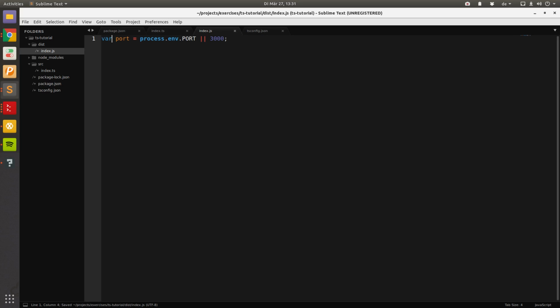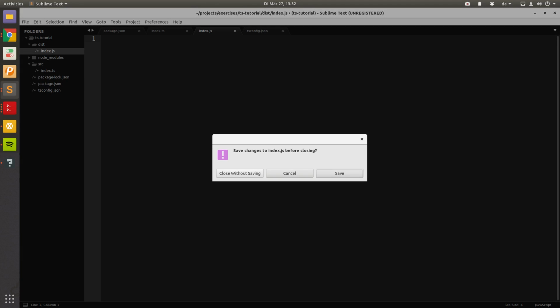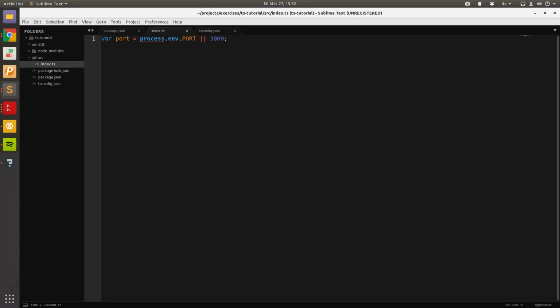Here we are saying that the port has to be the value of an environment variable named port, or if it doesn't exist, 3000. Oh, sorry, I wrote this in the JavaScript file. I was meant to write it in the TypeScript file. Correct. Let's delete the JavaScript file because we don't need that now. Okay, so here we have our TypeScript code.